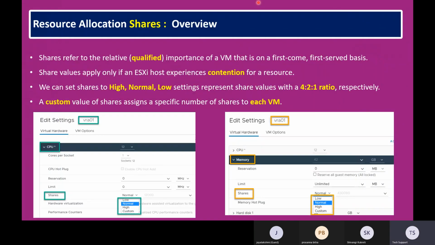Resource allocation shares overview. When we right click the virtual machine, edit settings, under the CPU we have three types of shares: low, normal, high, and the fourth one is custom. Custom means you can set any value. The same is applicable for memory also.